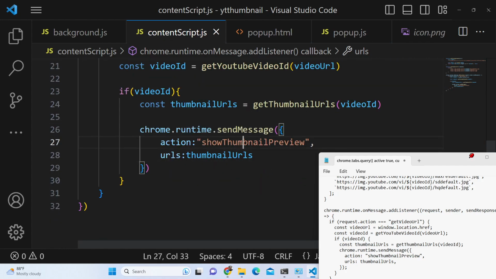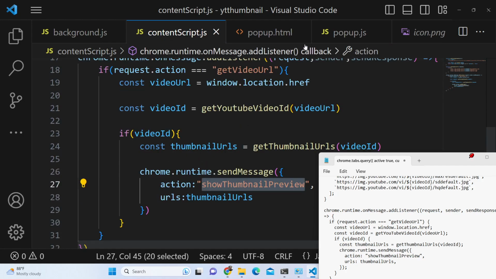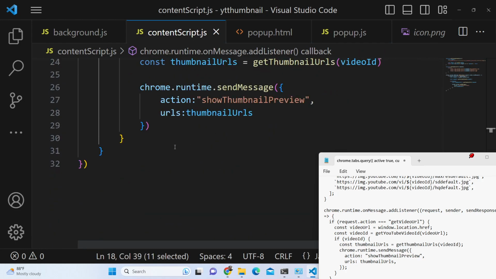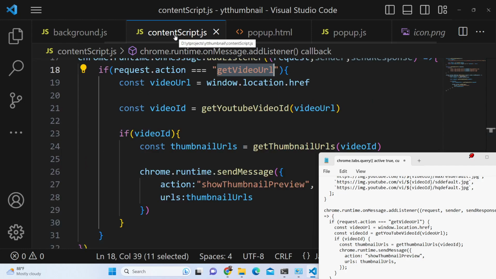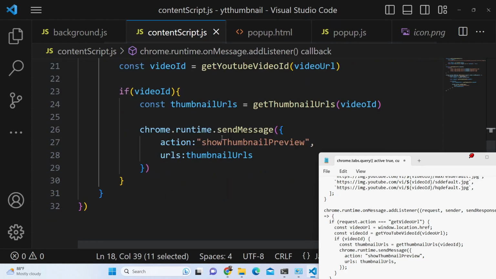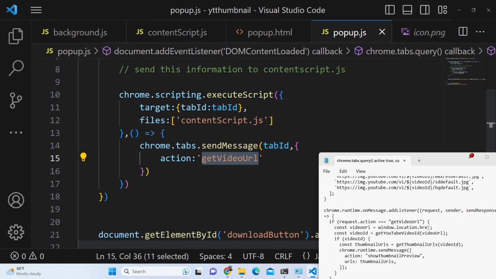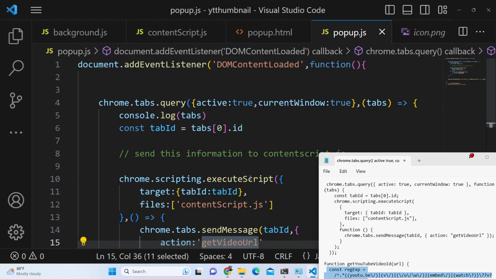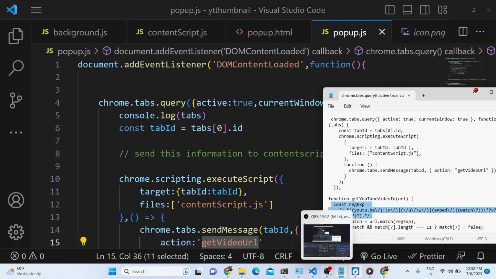Now we need to catch this event, which is showThumbnailPreview, inside our popup.js file. This is really simple, guys. This is inter-process communication between different processes. Here we are communicating between the content script and the popup JS. So now we need to listen for this event, guys. We will now be showing the thumbnails in the next video. So I will be seeing you in the next section.